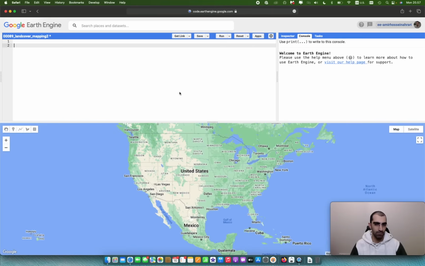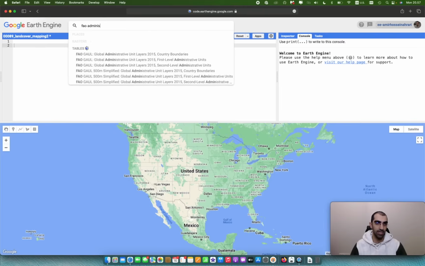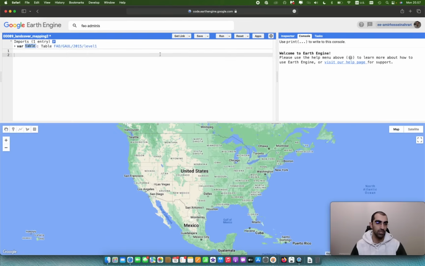In this tutorial, I'm going to show you how to do classification using a machine learning approach in the Google Earth Engine platform. First of all, select your region of interest using administrative layer borders available in search places on dataset. For example, here, if you search for administrative layer unit, you can see the first level and second layer data is available. The first layer corresponds to the province borders. Import it into the code.